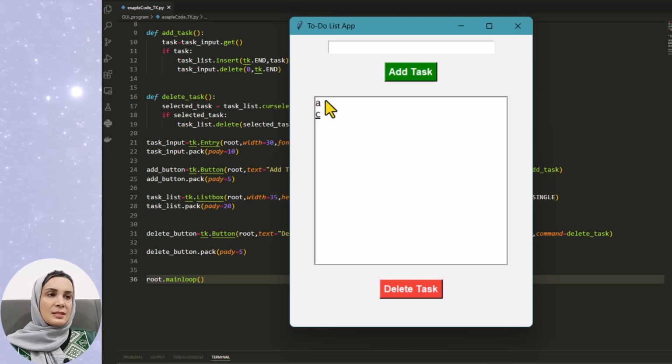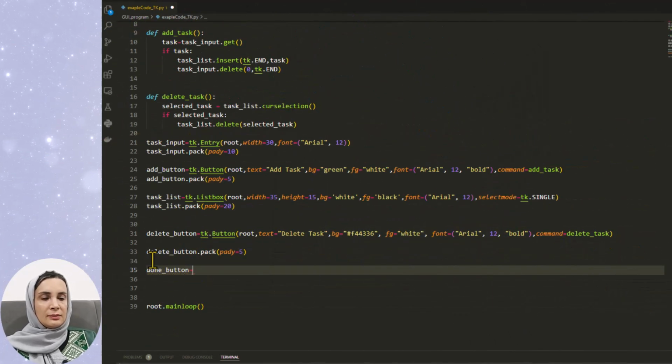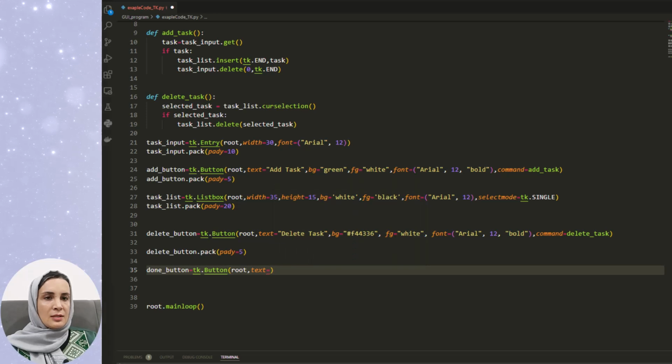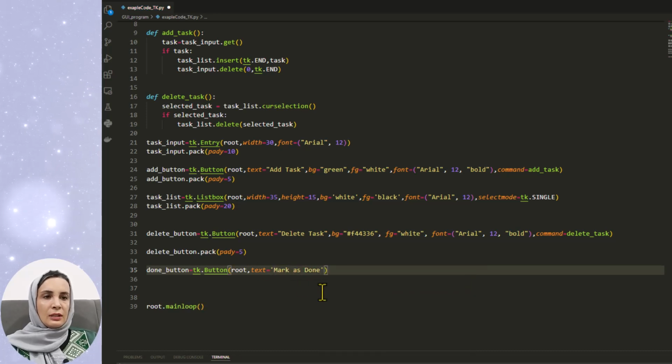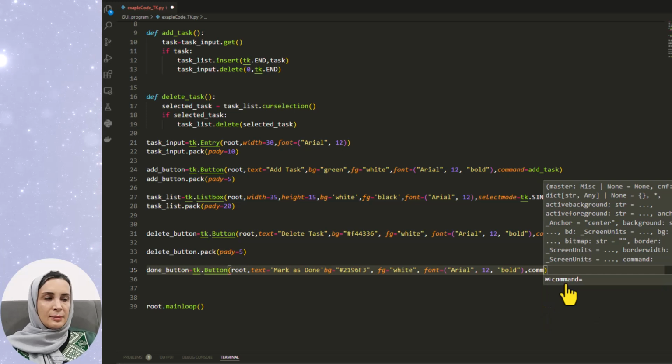The final feature is to mark a task as done. For example, this task we have done, so we can mark the task as done. Let's add a button to do it. Create a new button, done button, equal tkinter.Button, and define root and text. We want mark as done for every task. So we type here to show the button. Foreground and background we can set, and font.